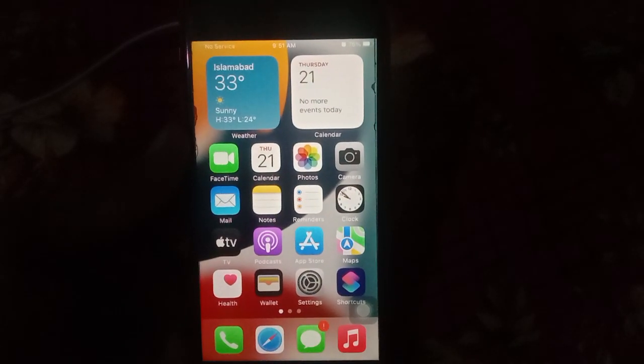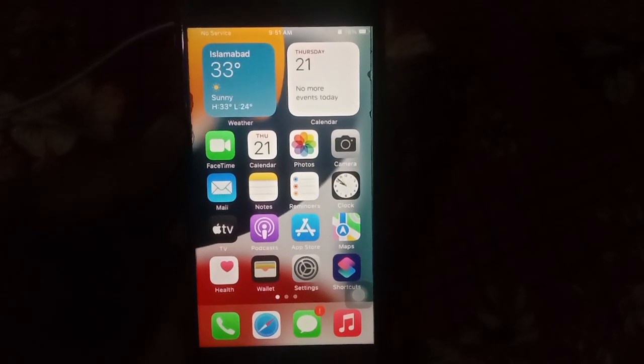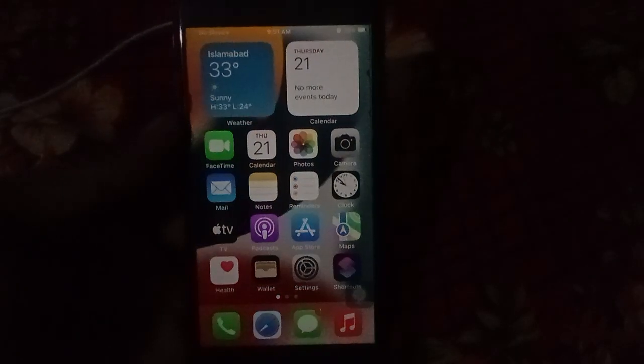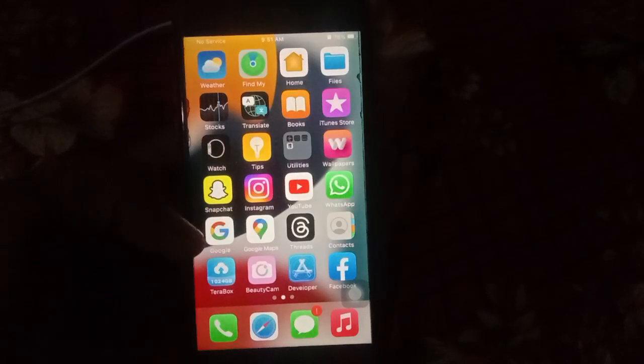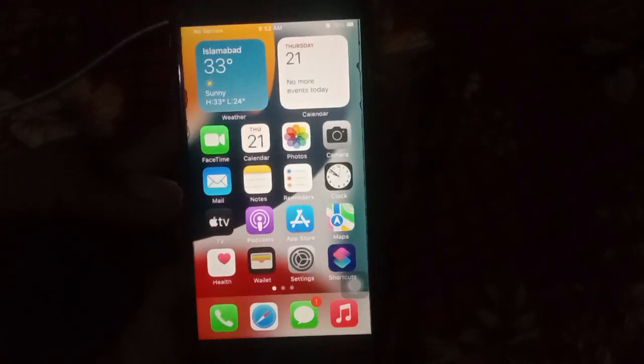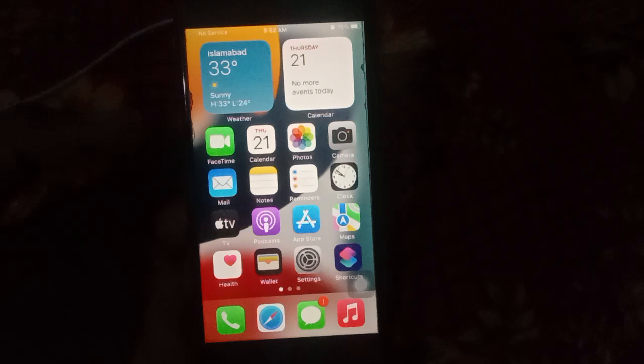Another useful and informative video, which is about how to fix the iOS 17 battery draining issue after the update. So how can we fix this problem?